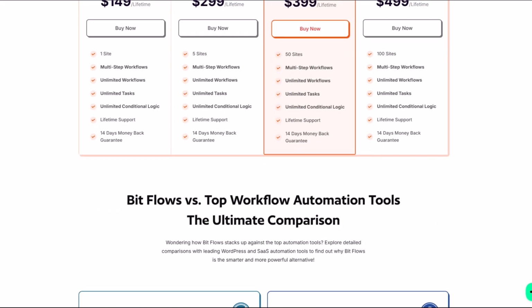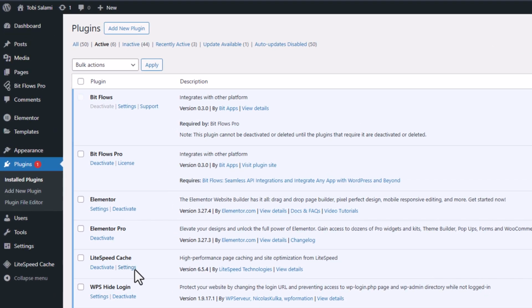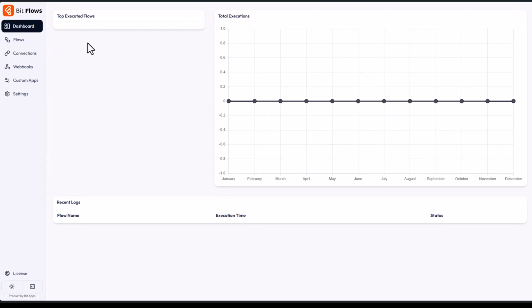Keep in mind that every other plugin here really doesn't matter. Your page builder doesn't matter. Whether you're using Elementor or Bricks Builder or Gutenberg, it doesn't matter. What you really need is a form inside of your page builder or a dedicated form plugin from which you're going to send data to BitFlows, and then BitFlows takes that data and does magic with it. But first, let me show you how all of this is going to work.